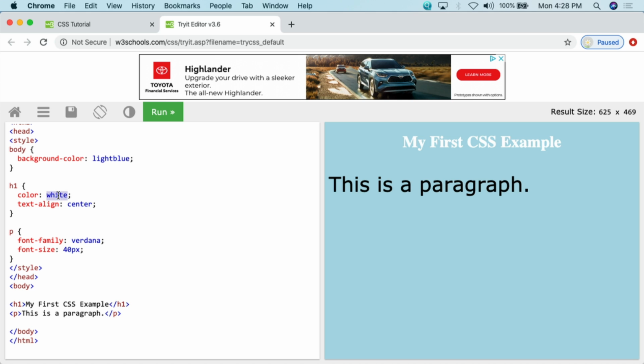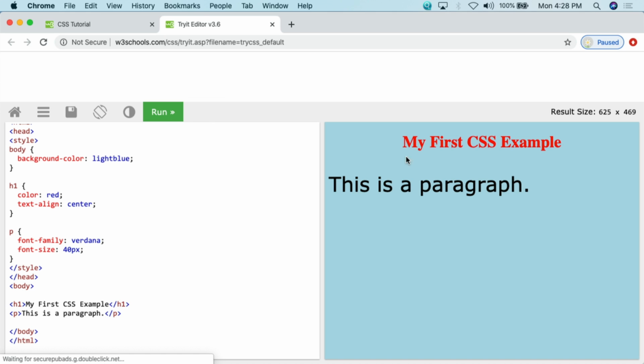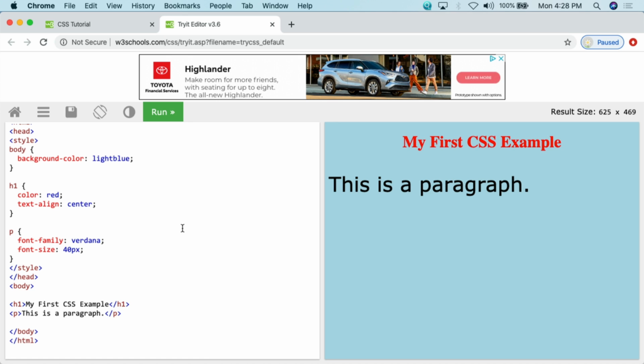If we want the color for the H1 to, I don't know, be red, again, you can just change this, and now you can see that it's red. So this gives you a basic example of how CSS works. So basically what you're going to be doing is setting up the style for the different tags and for the background.